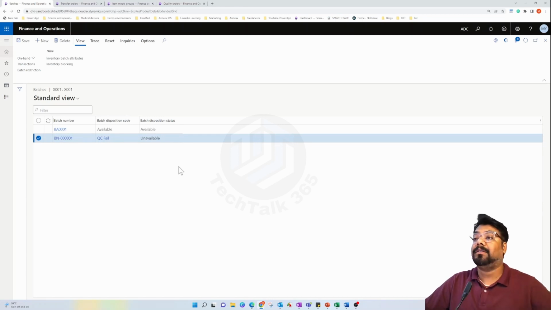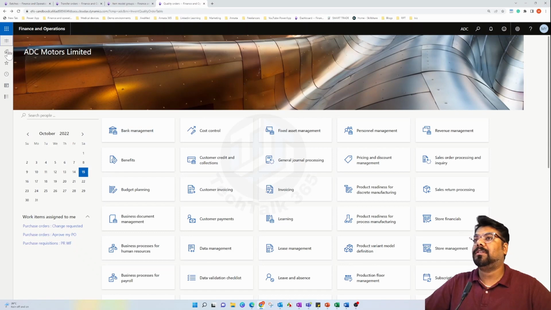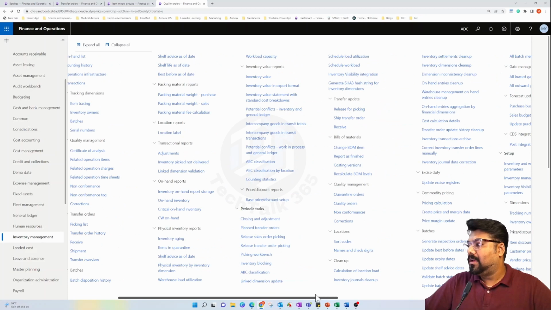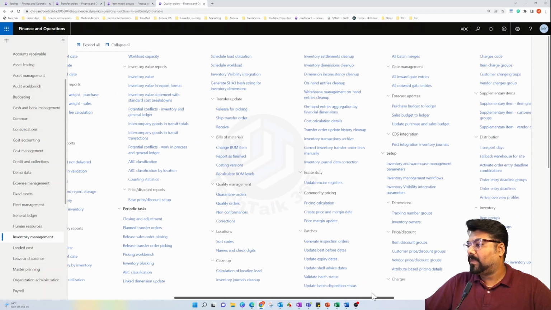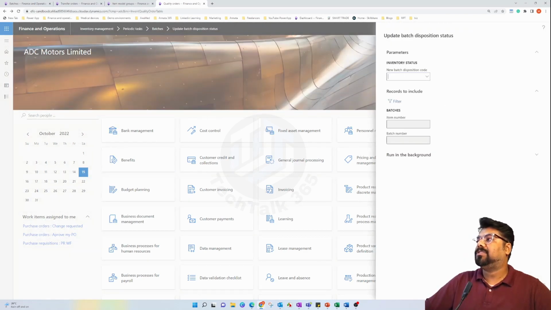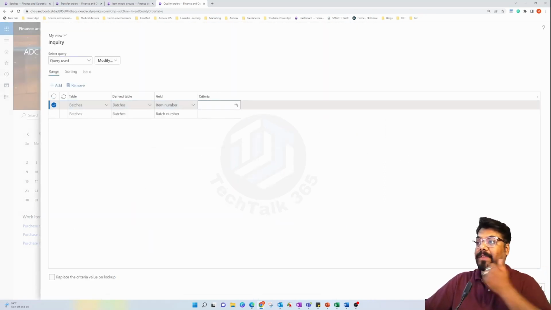This is one way of changing the disposition code in a batch, through a quality order, right? Because in a test group in a quality order, I can default the status. The other way is, let me try to find the area in the inventory management module. So the batches, there is update batch disposition code available, so you can even change the status from here as well.